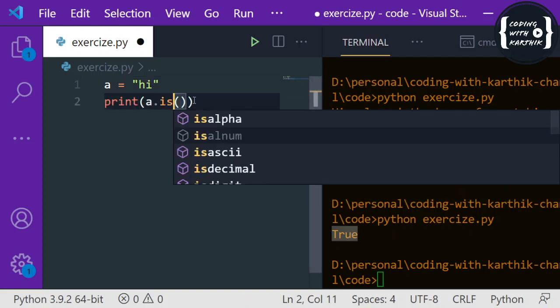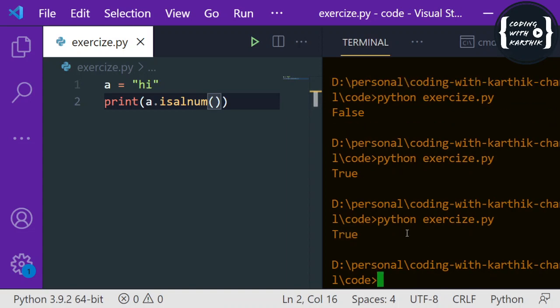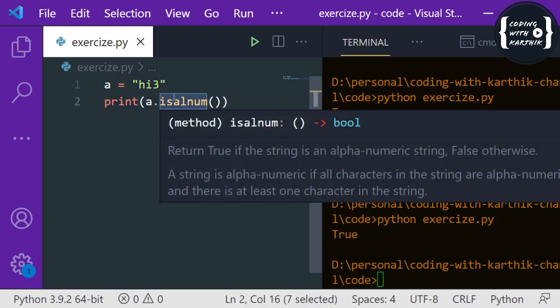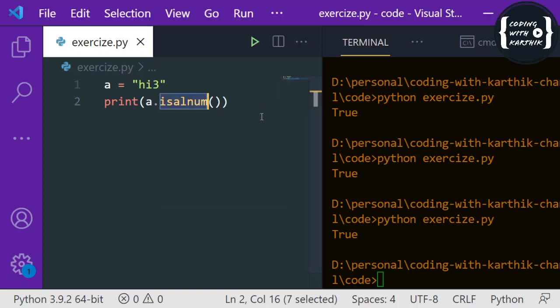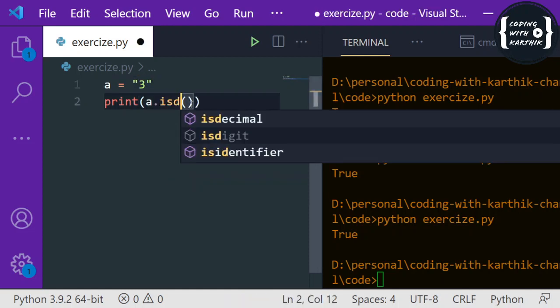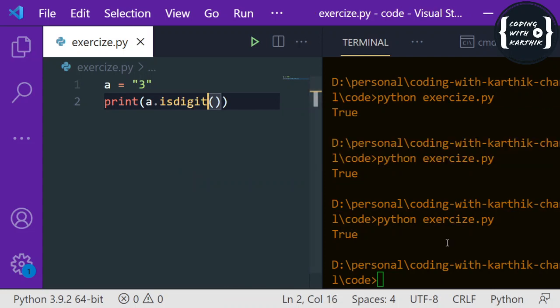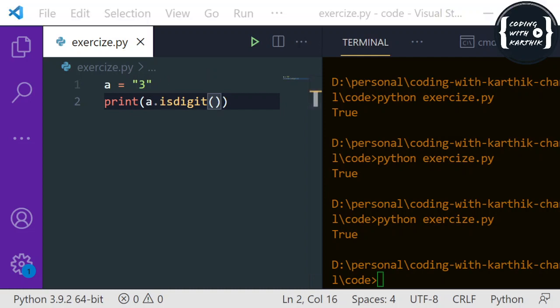And if you want to check whether it has alphanumeric values, use isalnum. It can have the alphabets as well as the numerics. So even if I provide a 3, it still becomes true, since we are using isalnum. A string can have either alphabets or numerical values, and then it will return true. And if you want to check if it is a digit, then you can use the isdigit method. Then it will return true if all the characters are digits. And next is islower.